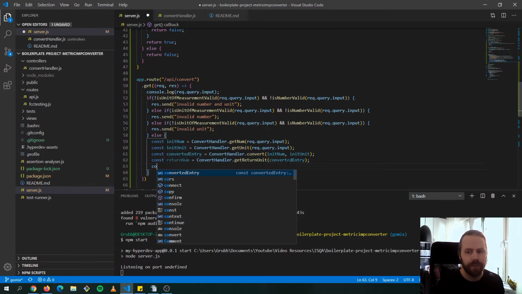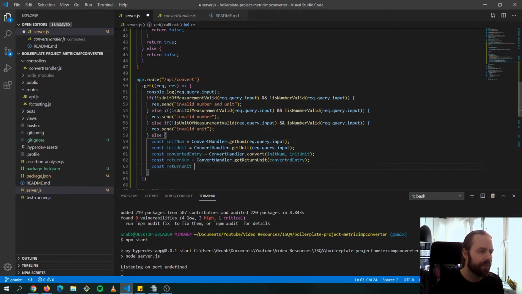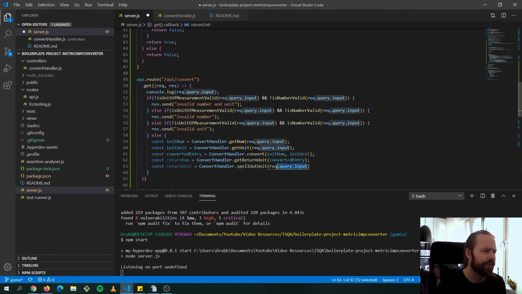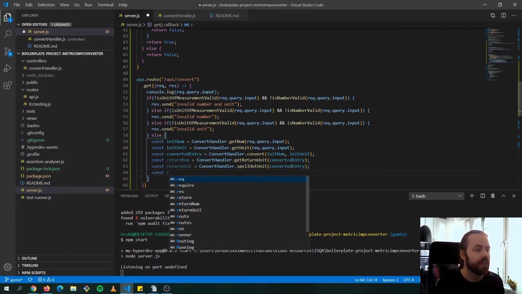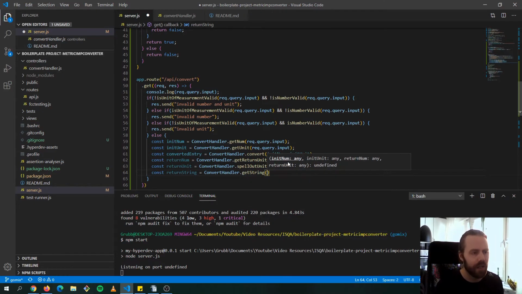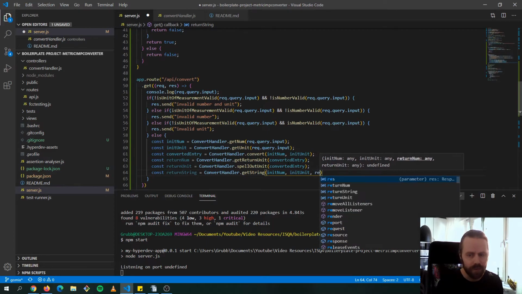And then we're going to have a similar one where we have const return unit, where we go convert handler dot get spell out unit, and that's going to be the converted entry. And we're going to have a last one, and here we're going to have a return string, and this is the one we're actually returning to the user later on. So return string, convert handler, and then we're going to get string of init num, init unit, return num.